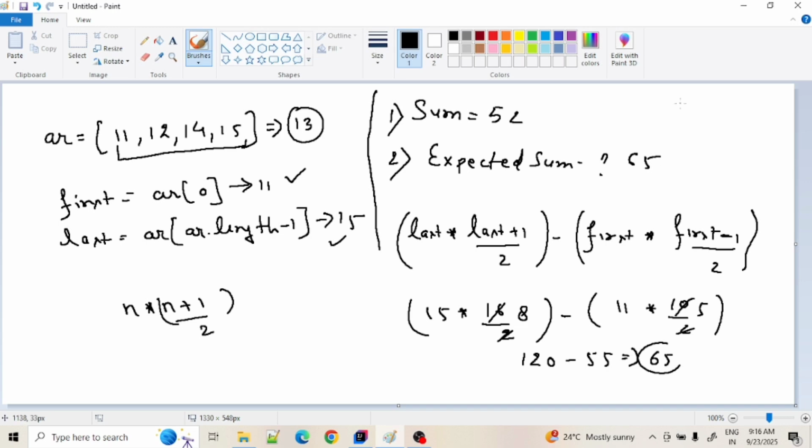To find the missing number, in the previous video we calculated the missing number by doing expected sum minus sum. Similar thing we have to do here. We just do expected sum minus this sum, and we get our answer. In this case 13, which is the missing number. So let me quickly jump to the IDE and we'll see how to write the code for the same thing.